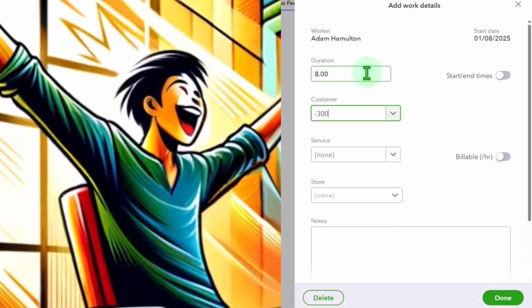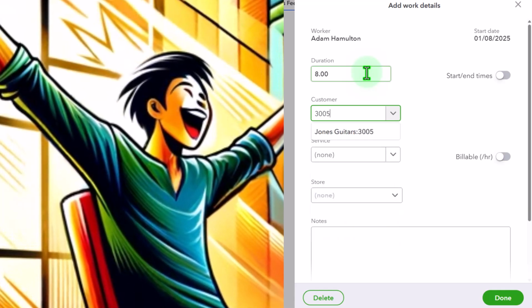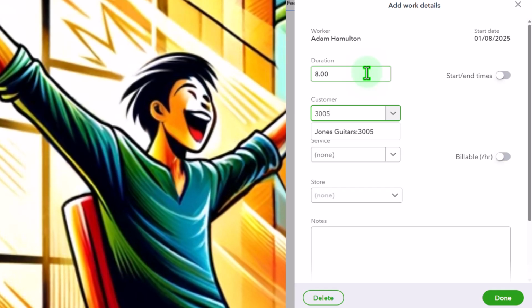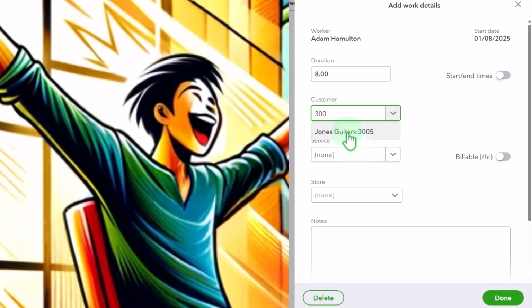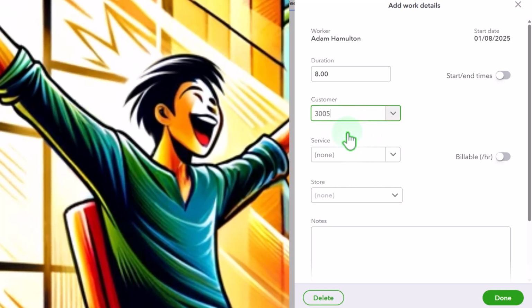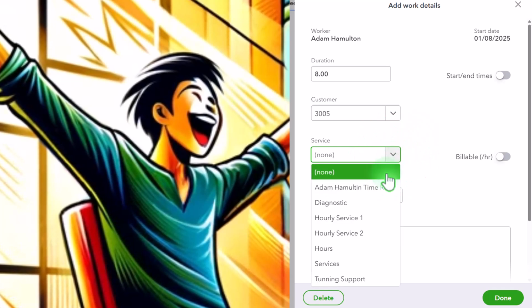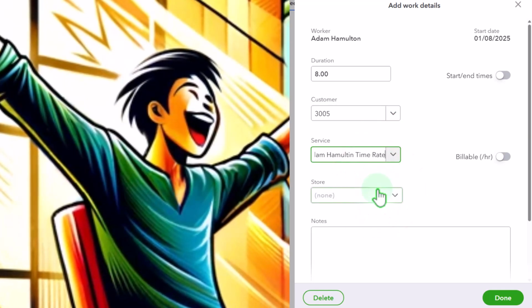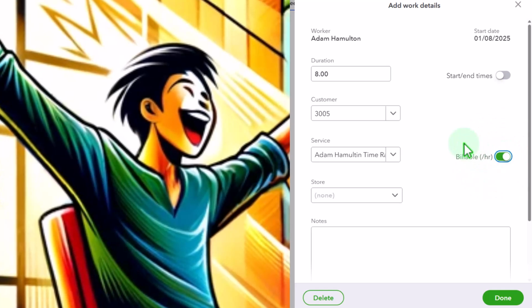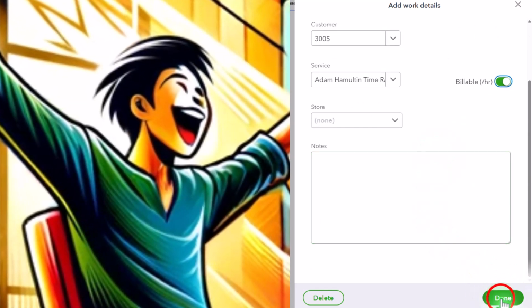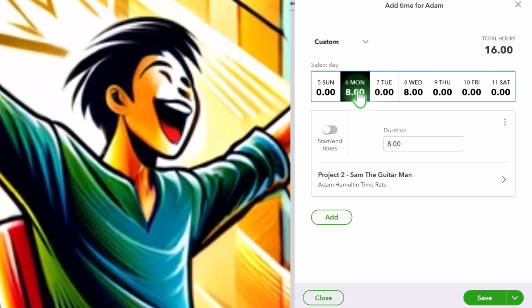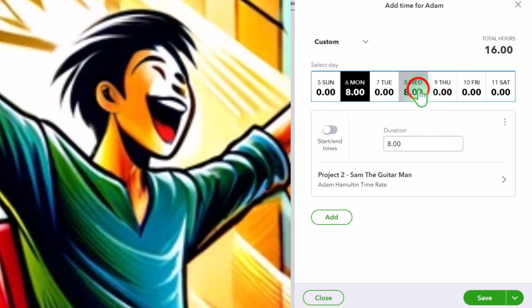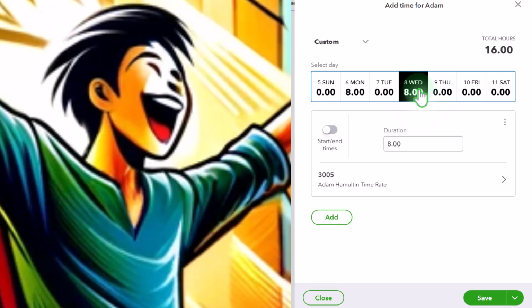Let's delete this. 3005 for the customer. So there it is, Jones Guitars. Now this time it's a sub-customer or job, Jones Guitars being the parent. And so I'm going to put it in there. And then once again, I'm going to bill out for the rate that we gave Adam Hamilton. We're going to make it billable. And we can add notes, and then I'm going to say okay, so there we have it. So we've entered one in for the 6th and the 8th.